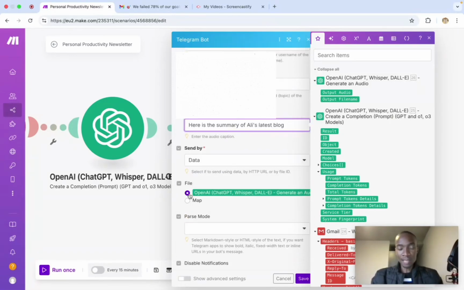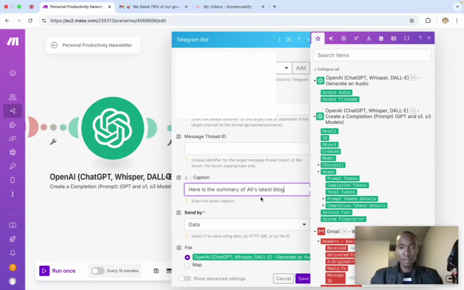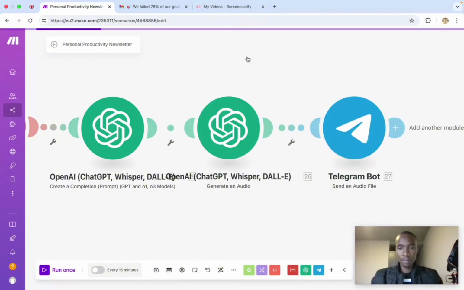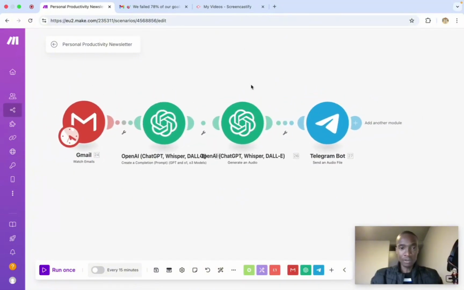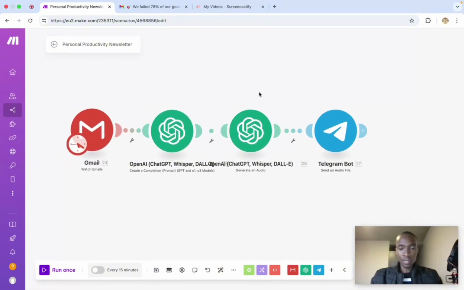As you can see, it automatically mapped the file that I'm getting from the previous module, which is great. So I already did that. That looks good, and I'm just going to save. Okay, and that's basically the end-to-end workflow of creating your own personalized, summarized blog/newsletter automation. So we're just going to test this out.